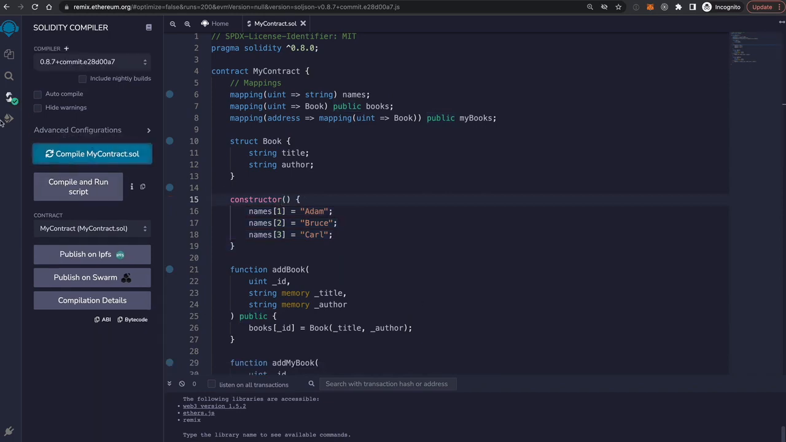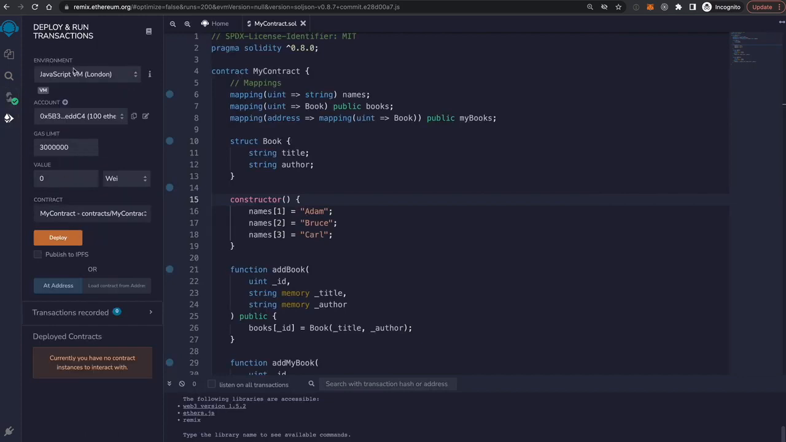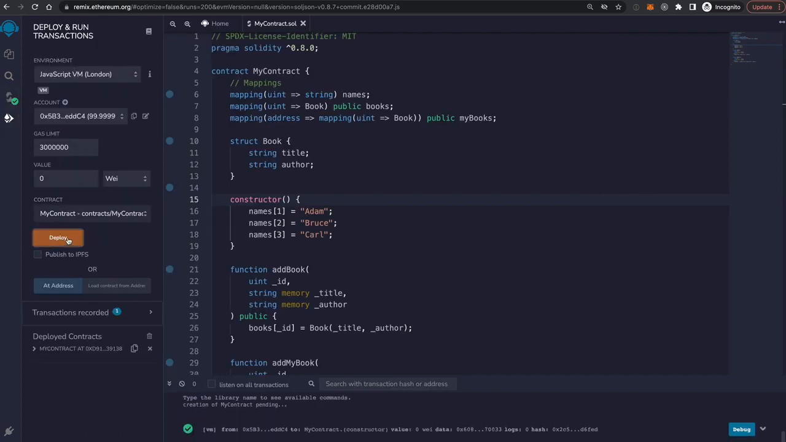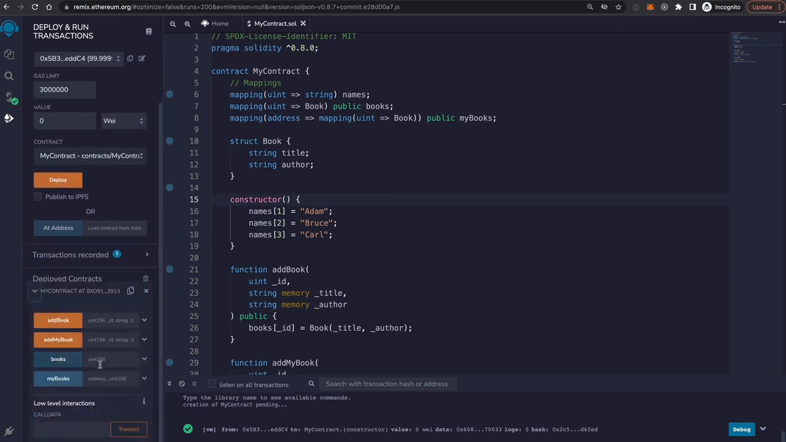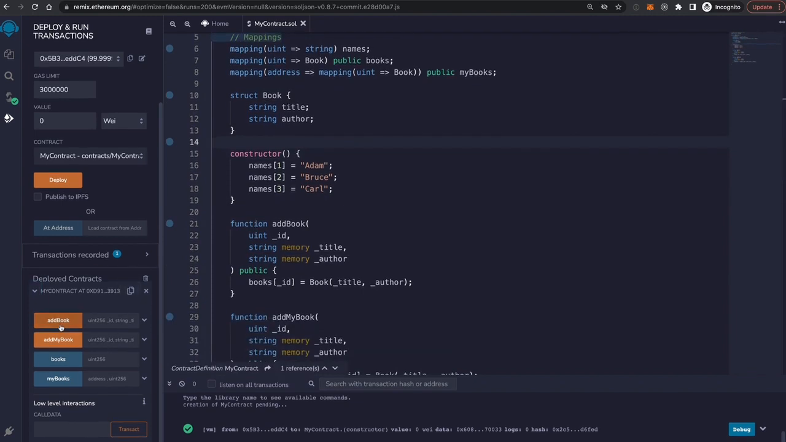Okay. And then we'll go to deploy. And then we'll click deploy. And there we go. So now we can interact with the smart contract like this. We can basically create, well, first of all, let's look at the names. All right.